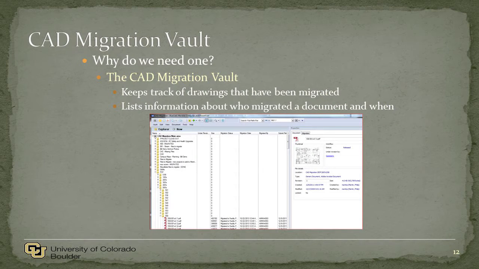Why do we need one? So it keeps track of the drawings that have been migrated and lists information about who and when. You can see on the screen here that it's small to read, but right here is where it says it's been migrated to facilities primary on that date and time by this person's login name, and there's some other information about it.